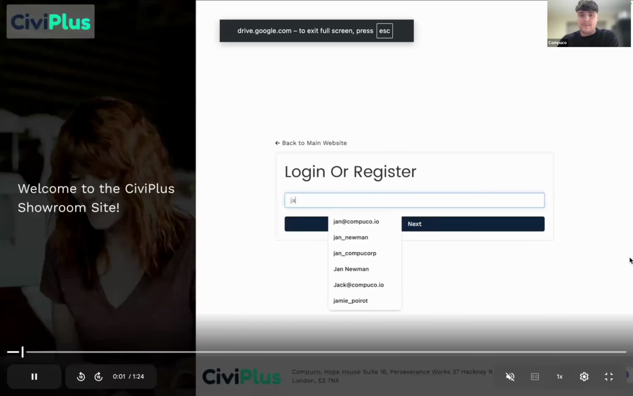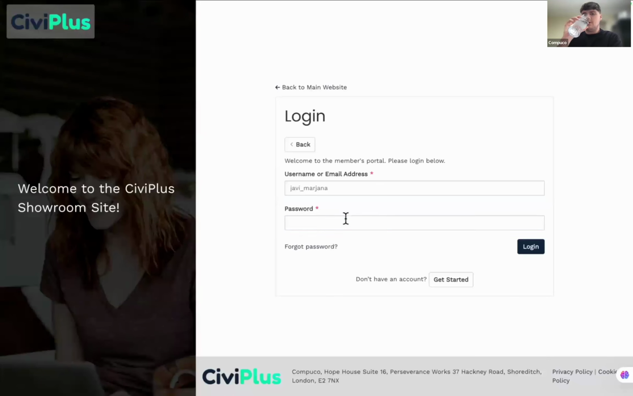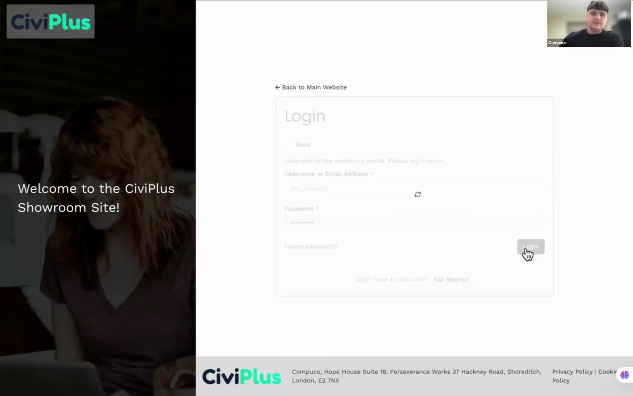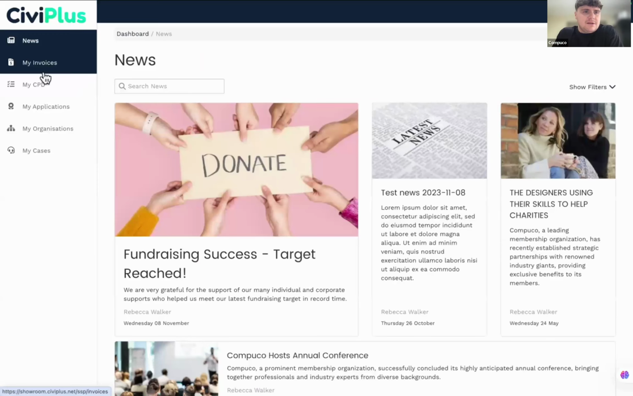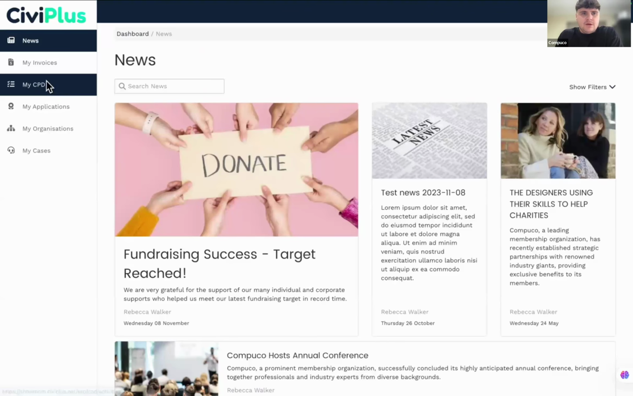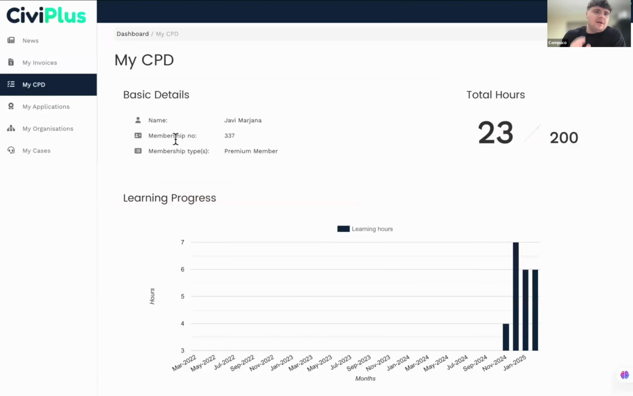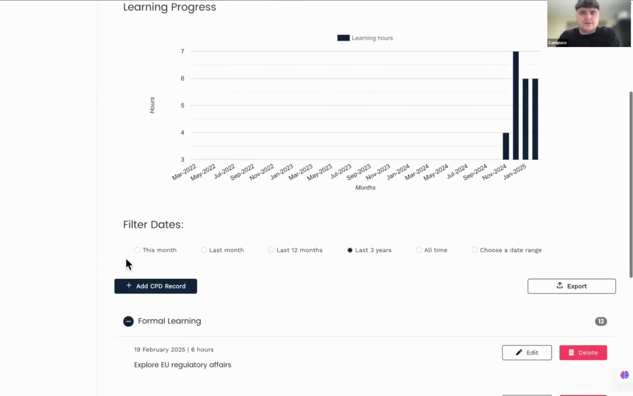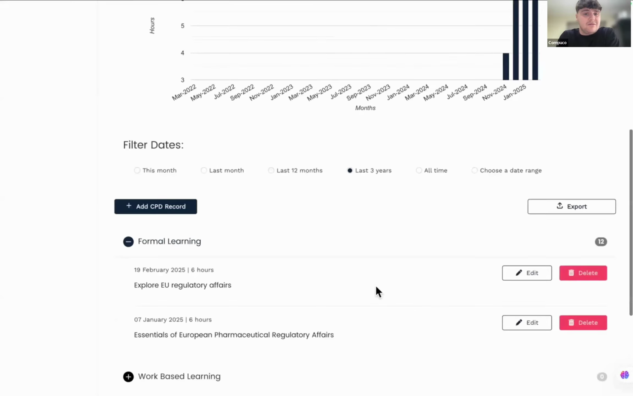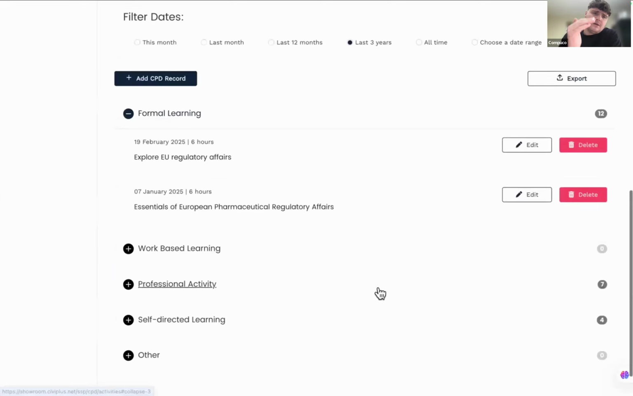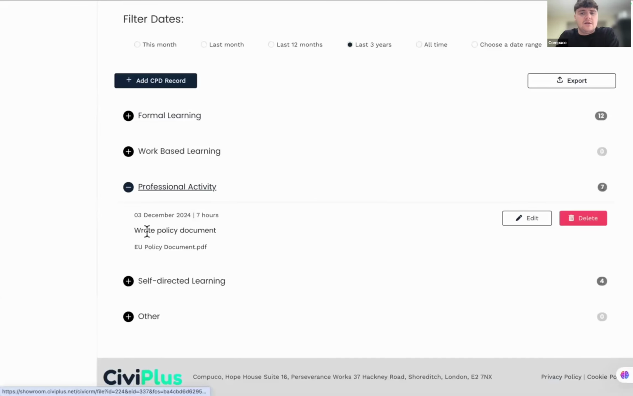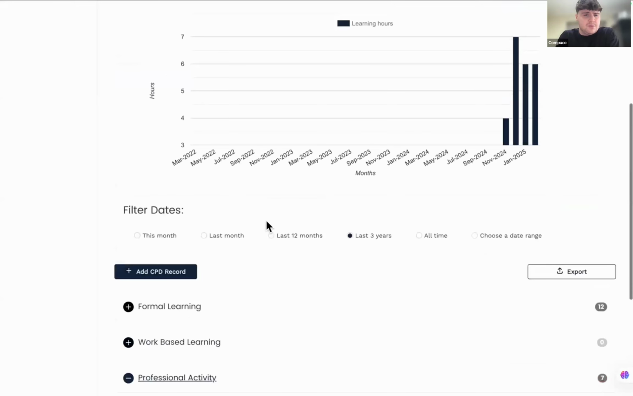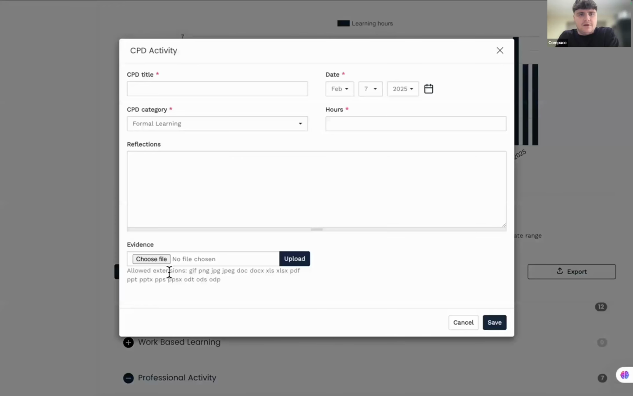So we log back in as Javi this time. Again, on the left-hand side, you'll be able to see My CPD. Immediately, he'll be taken through to the CPD area with his name, membership number, and type, the total hours that he's completed against a whole total that needs to be done, and a learning progress chart as well, so you can see when he's registering his hours. He can filter that chart according to a particular date range or the filters that we've applied. And then here you've got the different types of CPD that we offer as an organization with some supporting documents.